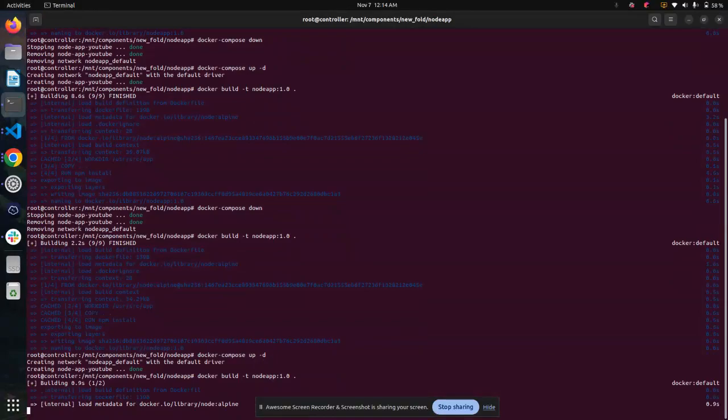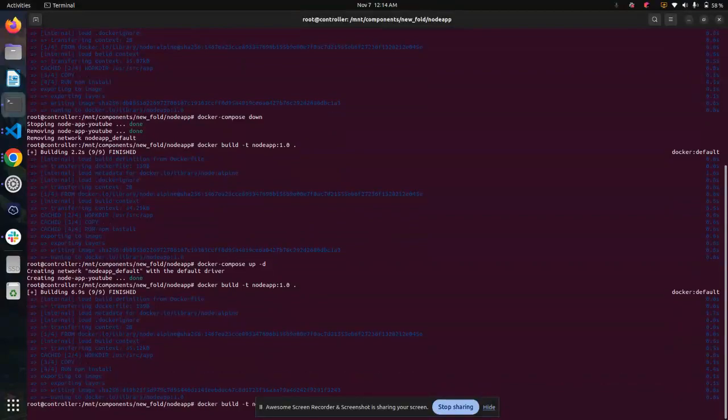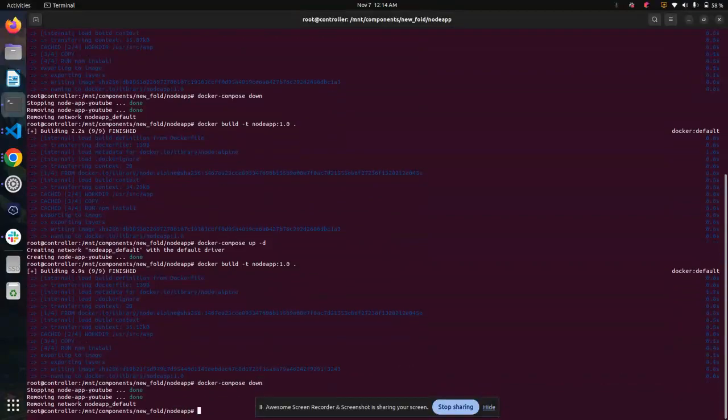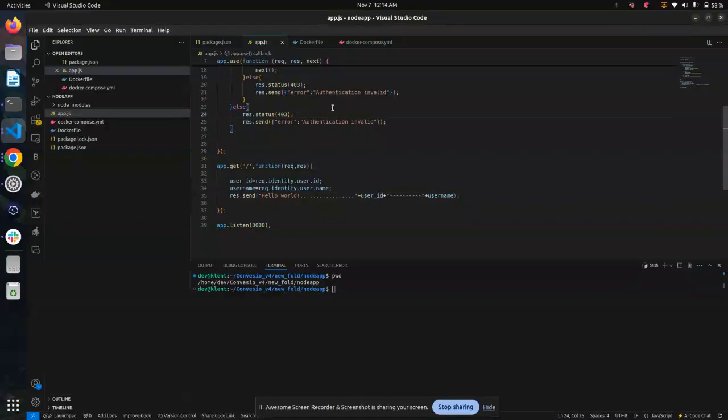So let's build it. Then make it down, then make it up. If you see here, it will show you the name of the user. So this is the user that is accessing this particular API, and that's how you can implement your middleware in Express JS on the Node.js runtime.